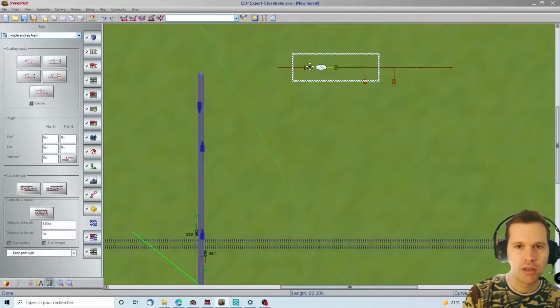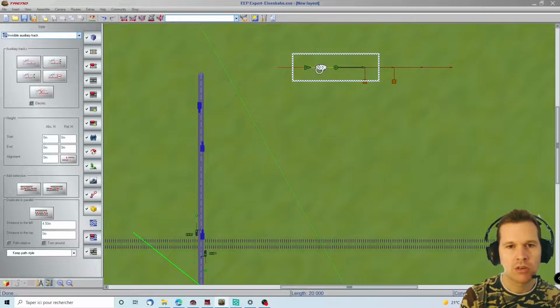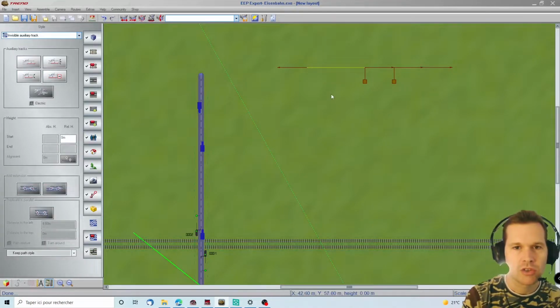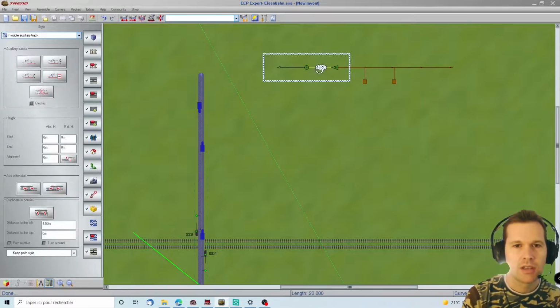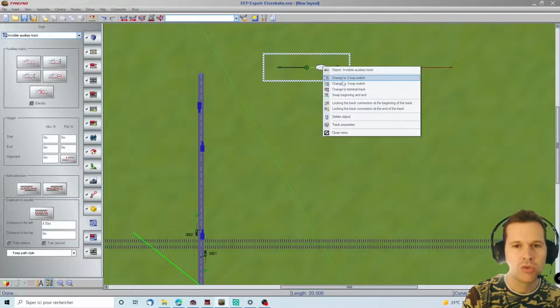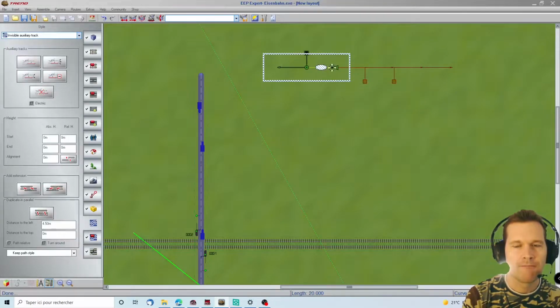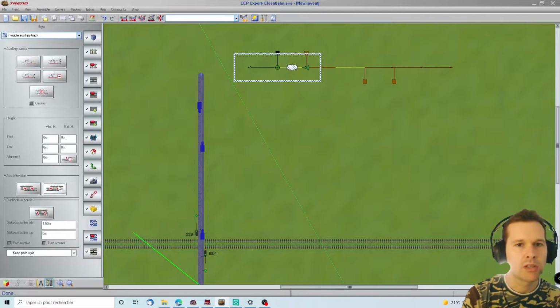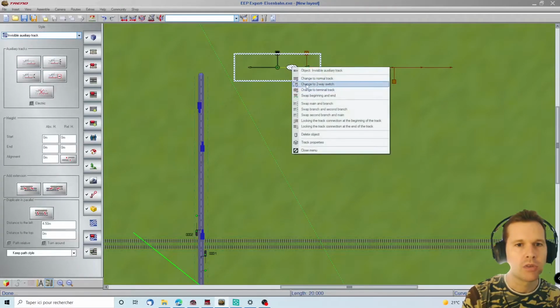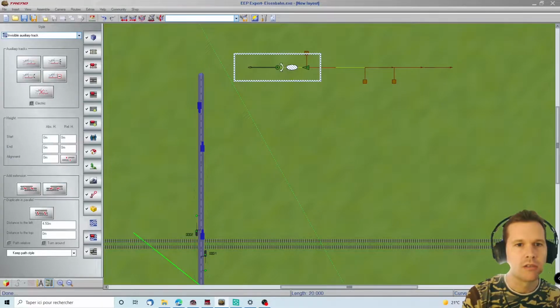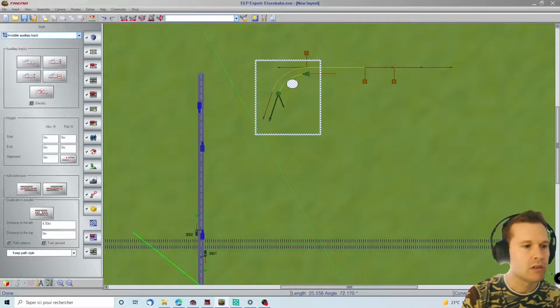That's okay. And we need another one here. That's this one here. We are going to change direction, as you can see. Now we are going to change it into a 3-way one. And here we need to duplicate it once. That one will be a normal track. We duplicate that one.